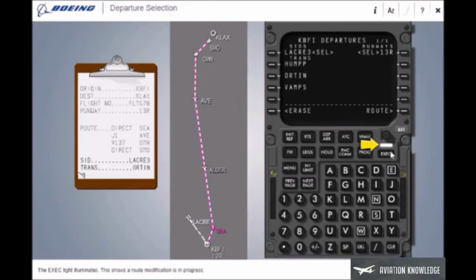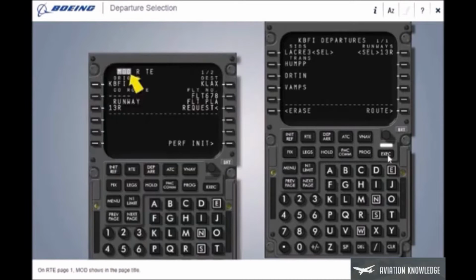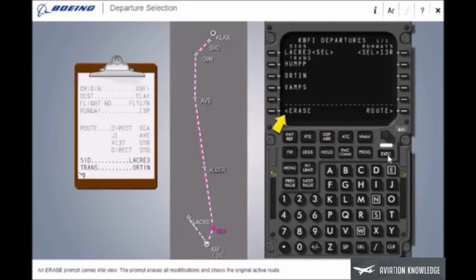The execute light illuminates. This shows a route modification is in progress. Modifications show as white dashes. On route page 1, Mod shows in the page title. An erase prompt comes into view. The prompt erases all modifications and shows the original active route. Use the erase prompt to erase the modifications.